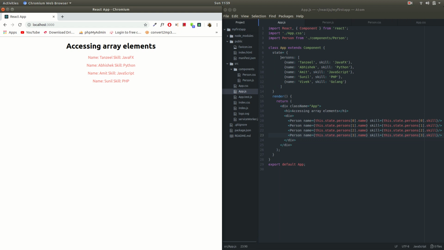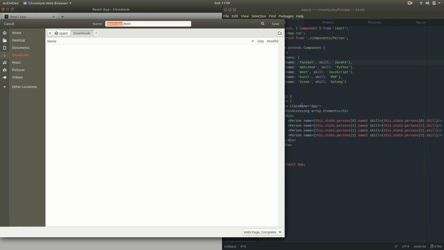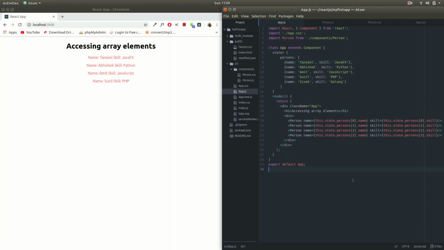Here we have a simple array named persons, and we have several objects inside that array. These JSON objects we are accessing one by one. See, inside this division tag, I have to access all these elements one by one. As you can see, there is a problem with this code. We have this Vivek Golang also here, but it's not detected inside this page. There are only four elements: Tanzil, Abhishek, Amit, and Sunil. Why is this Vivek not accessed?